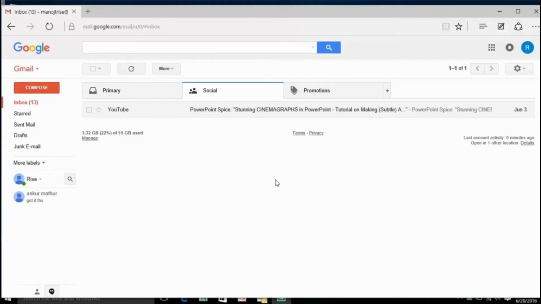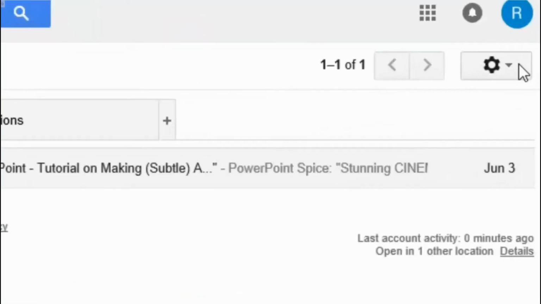To add a personal Gmail account in addition to your main account, here's how you can easily add your Gmail account using POP, that is Post Office Protocol, to Outlook 2010. First step, log in to your Gmail account and go to your settings page.